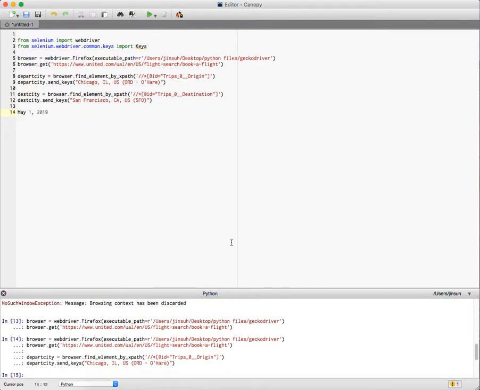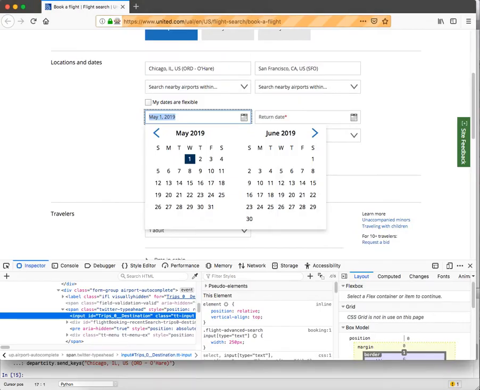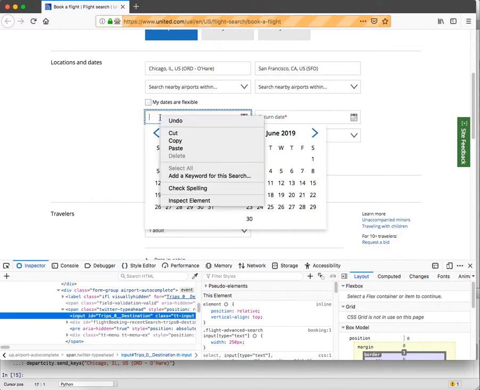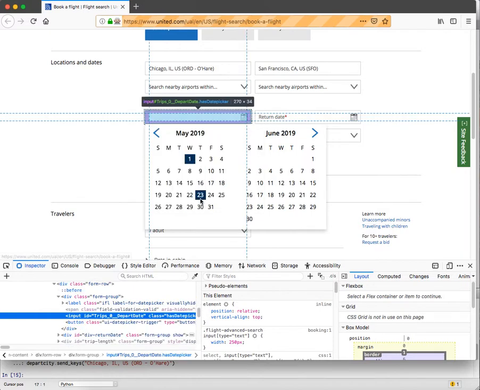And just like I would like to put in May 1st, 2019, I would need to get the XPath of where I'm going to be inputting May 1st, 2019. So I'm just going to copy the same thing that I had done for destination city. And just as I have located the inspect element, I'm going to inspect element where I'm going to be inputting my departure date.